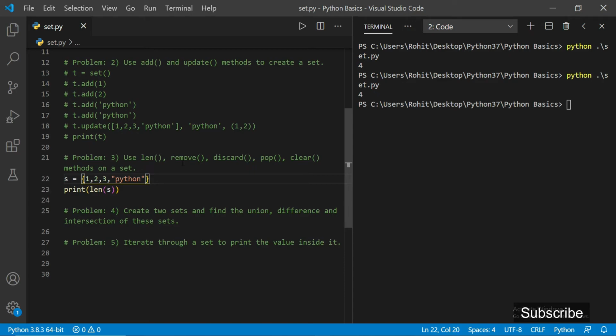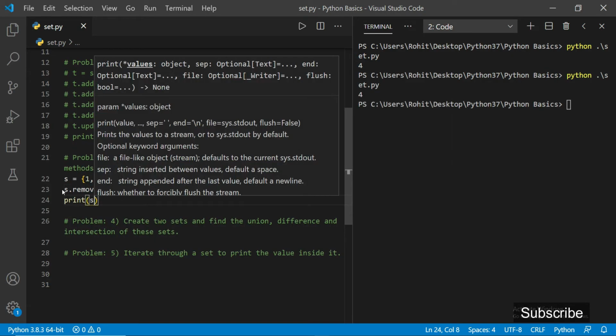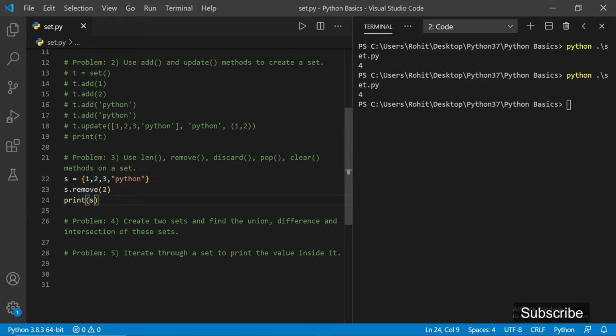Now the next method is the remove method. If I want to remove an element from the set, then we can use the remove method. So I write s.remove, and here we can provide an element which we want to remove. We can provide a single element only. If I try to print s, then we will not be getting the 2 inside the set. As you can see, we have only got 1, 2 and 1, 3 and Python.